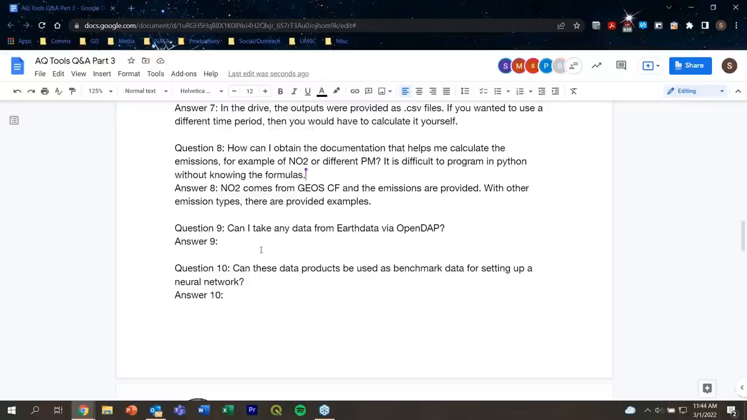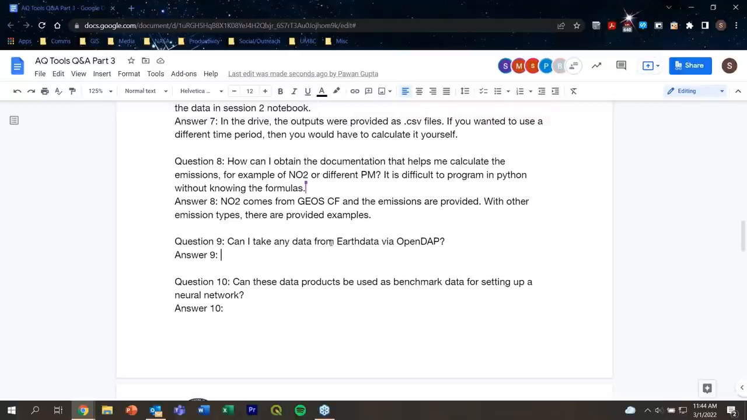Question nine, can I take any data from Earthdata via OpenDAP? So there's a link here to the open data services and software from the OpenDAP servers. So that would be a link you can refer to.